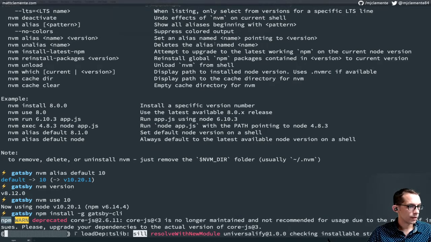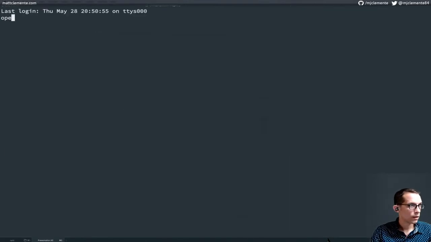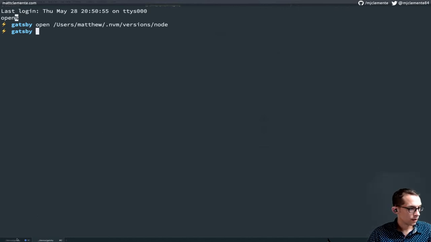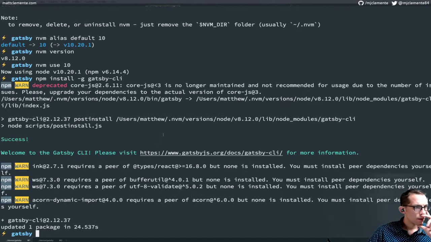Hop open and see if it's getting installed in the correct directory. Are we getting it in the bin of 10? No, we're not. Ay, ay, ay. Once again in 8. npm warn deprecated.